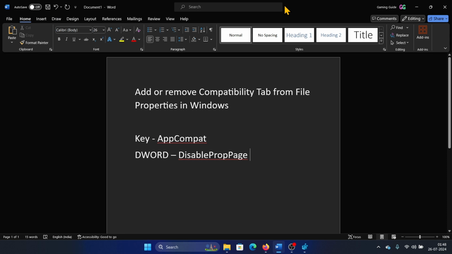Hey friends, if you wish to add or remove the compatibility tab from file properties in Windows, then please watch this video. I will guide you through the resolution.